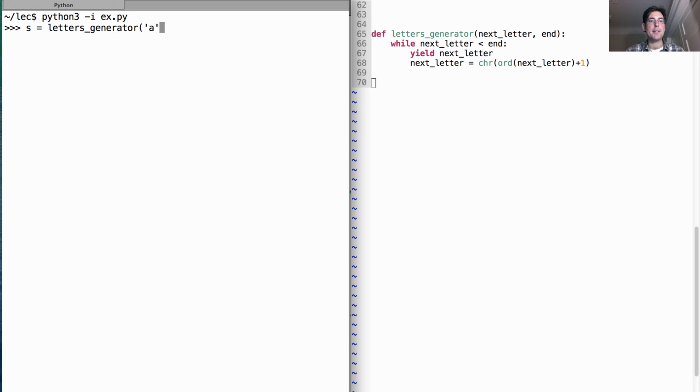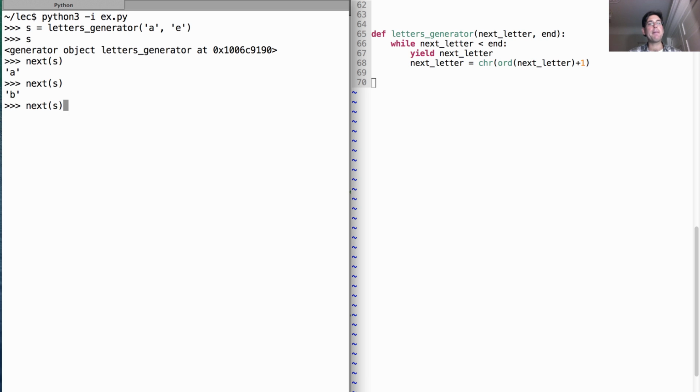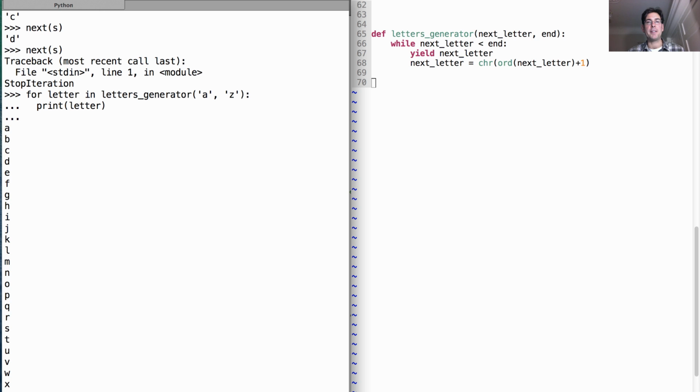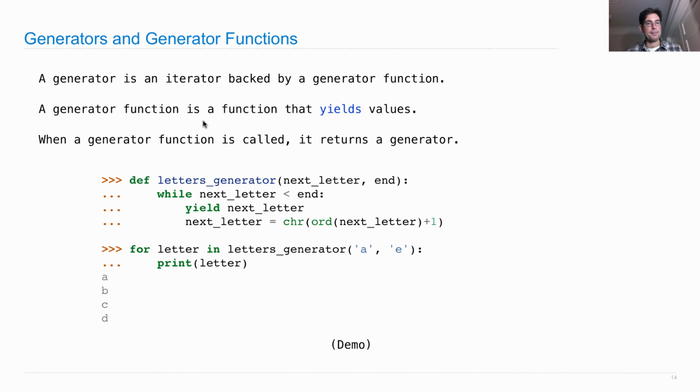So let's see exactly what happens when I call letters generator on A through E. S is a generator object. S is something that I can call next on to get A, and then to get B, and then to get C, and then to get D, and then reach stop iteration. Which means that I can use this in a for statement. And it will print all the letters of the alphabet. So that's a simple example of a generator. Let's do some more examples.